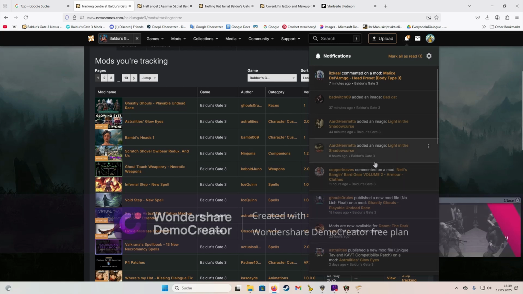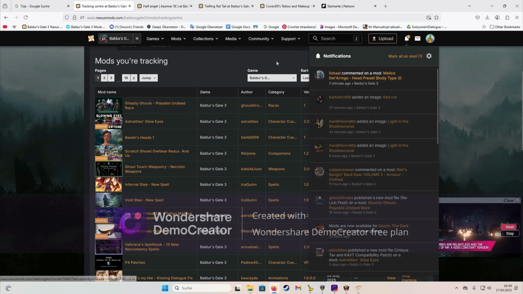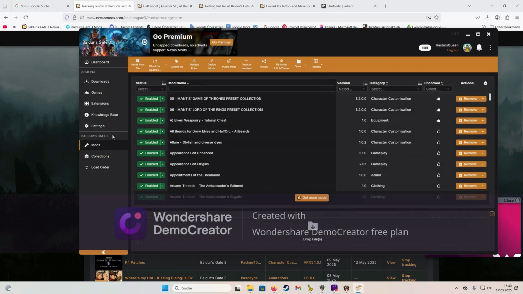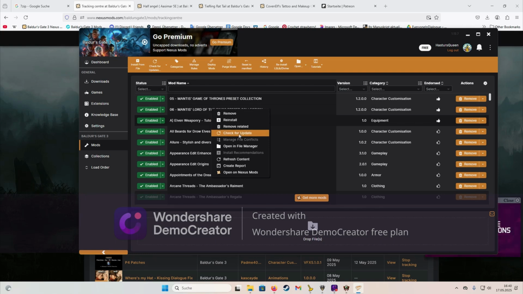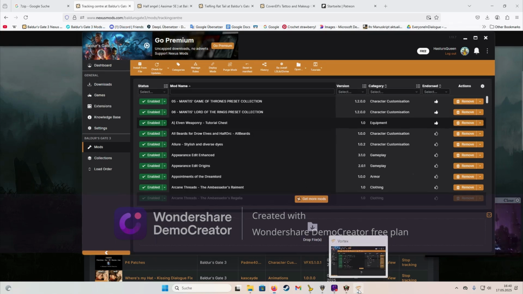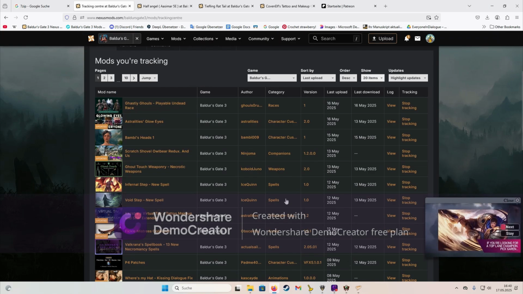You can also track mod creators. I did it for a bunch of mod creators because I like their stuff. But you can also track just one particular mod, and then it will tell you if one is updated. You can also see this on Vortex if you go to mods and then check for updates. It will check all the mods for updates, or you just right click with your mouse and then you see check for updates. Then it will check only this mod for updates if you want that. Normally I go into Nexus Mods, check if there are any updates, and then I update it with Vortex.